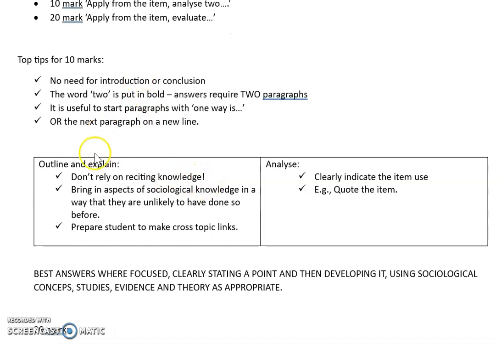Now, with the outline and explain, it's not all about reciting knowledge. You need to bring in aspects of knowledge in a way that you are unlikely to have done so before. It is asking you to apply links across topics. So you can prepare to do this by making cross-topic links as you go along.